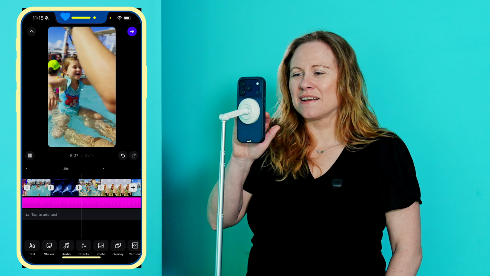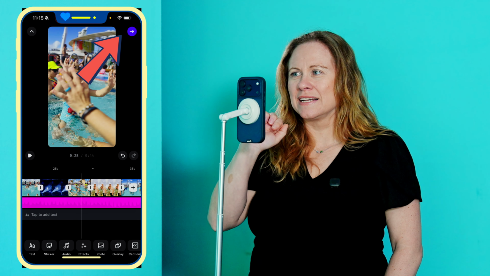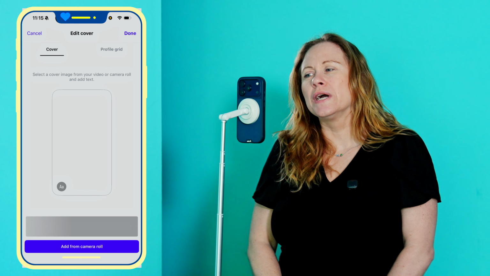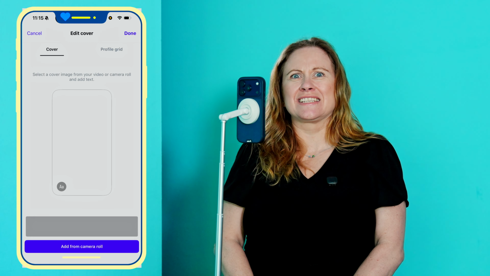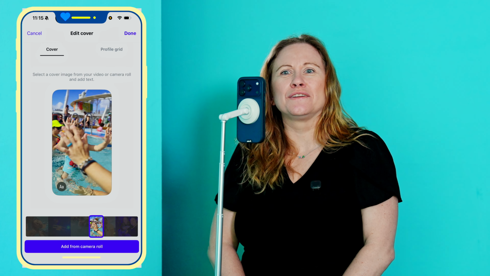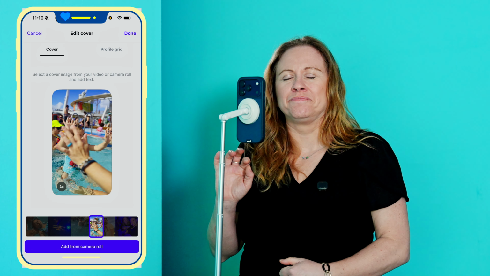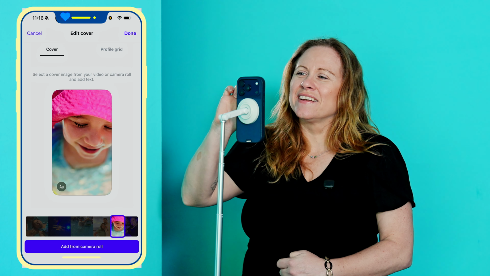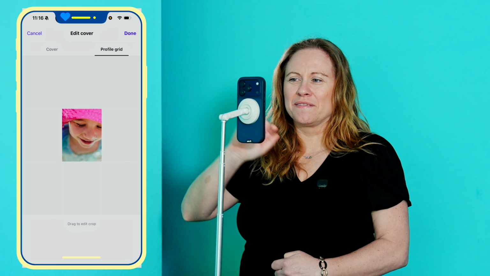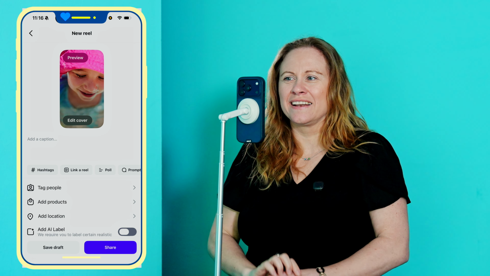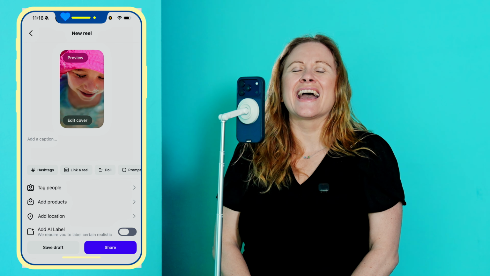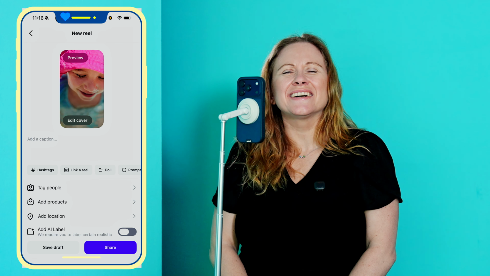And then once you're done with this, you just go to the arrow. You can edit your cover, so you can choose which still is going to show up at the front of your reel, so that when you look at it on your feed, this is what you're going to see. You can also adjust the profile grid by moving it up or down, however you want it to fit in there. That's great. And now I can write something about my cruise, and then I'm ready to post my reel from my cruise.